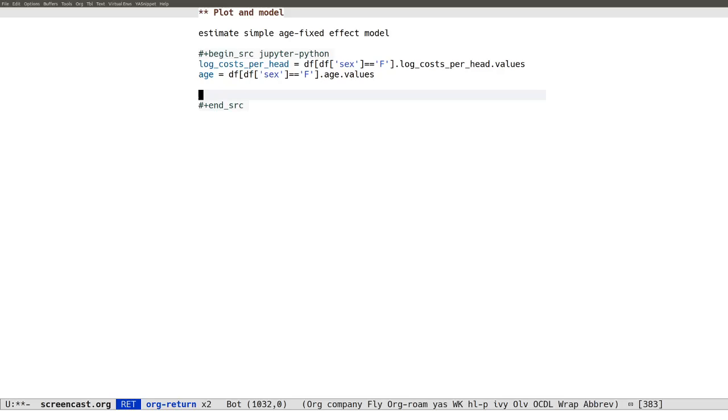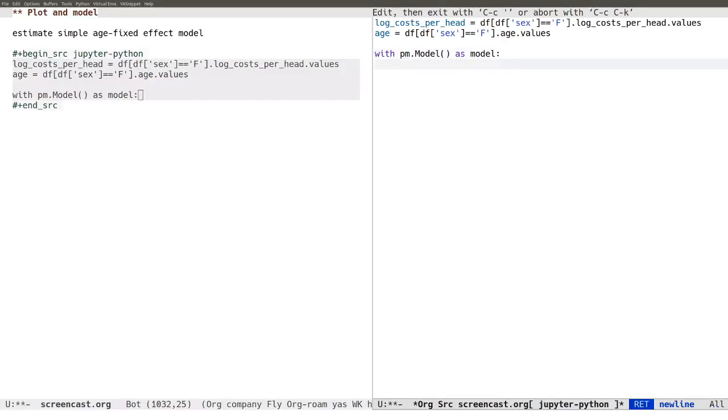The way you specify a model in pymc3 is to have this statement model. So we're creating a context here. We give it a name, so we can refer to it later on. So we create this model that's called model. Let me use this here, so I get the indentation right away.